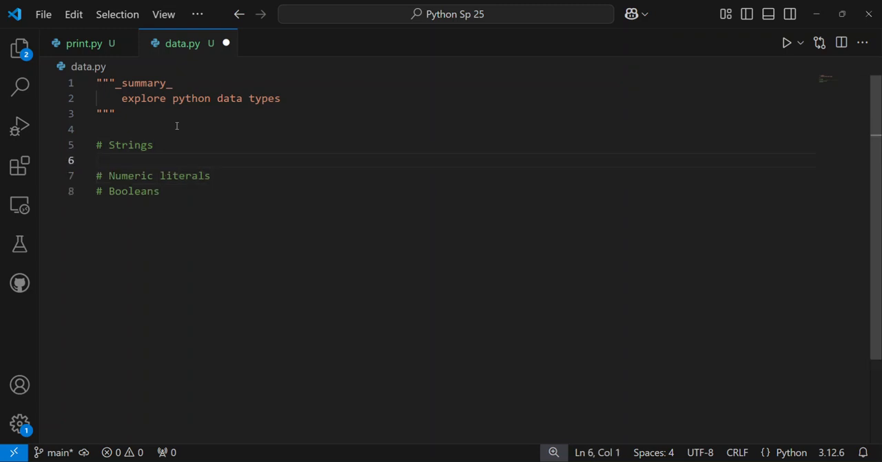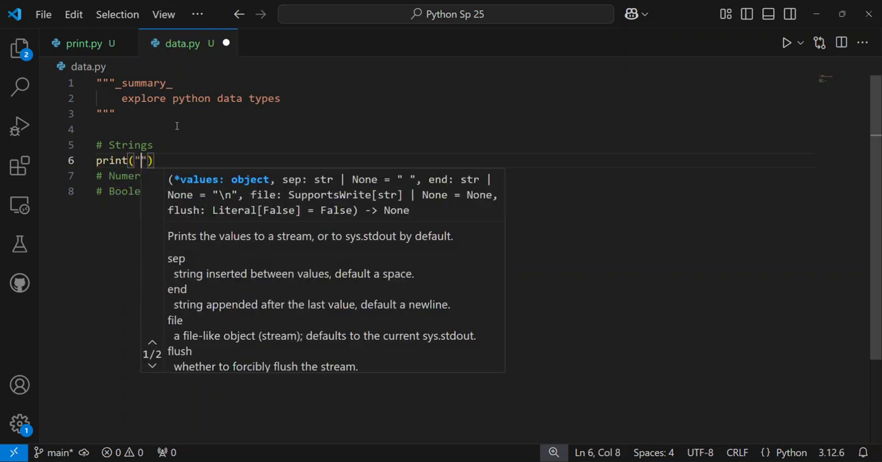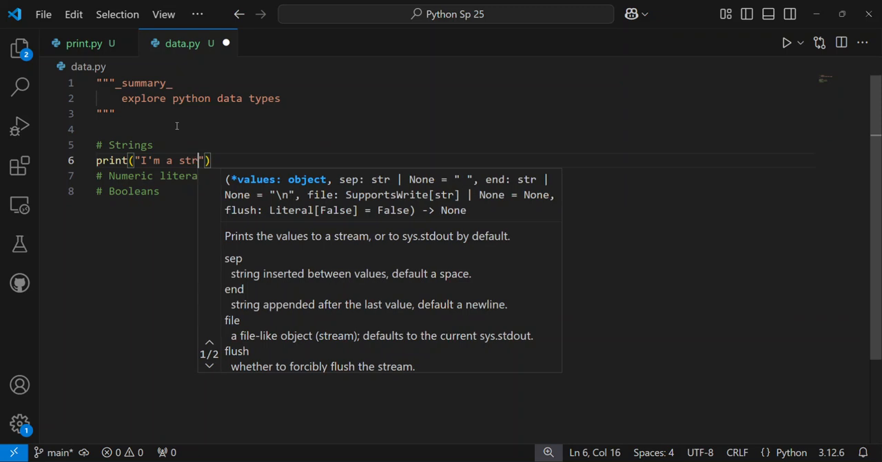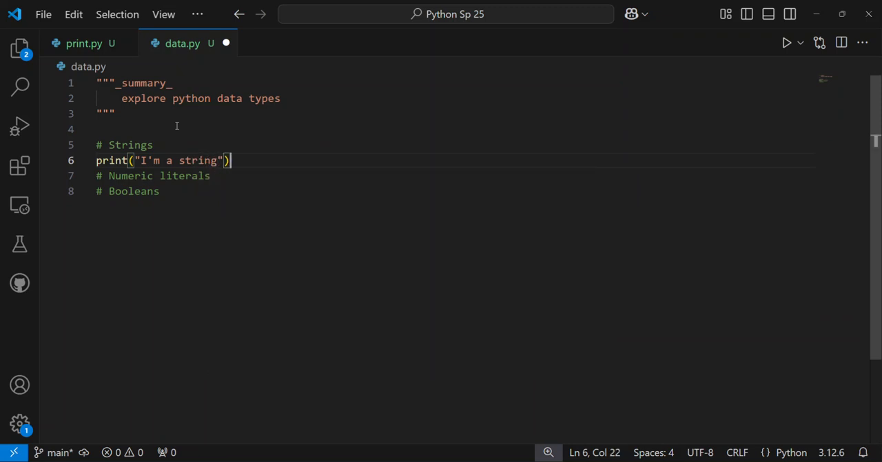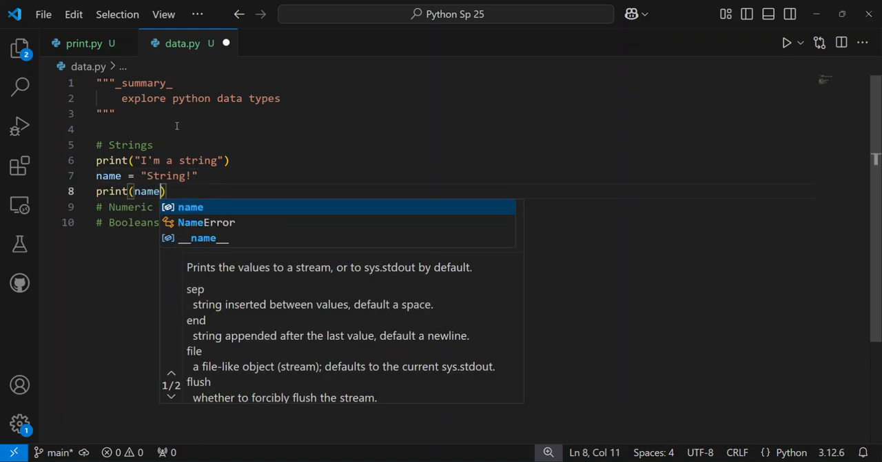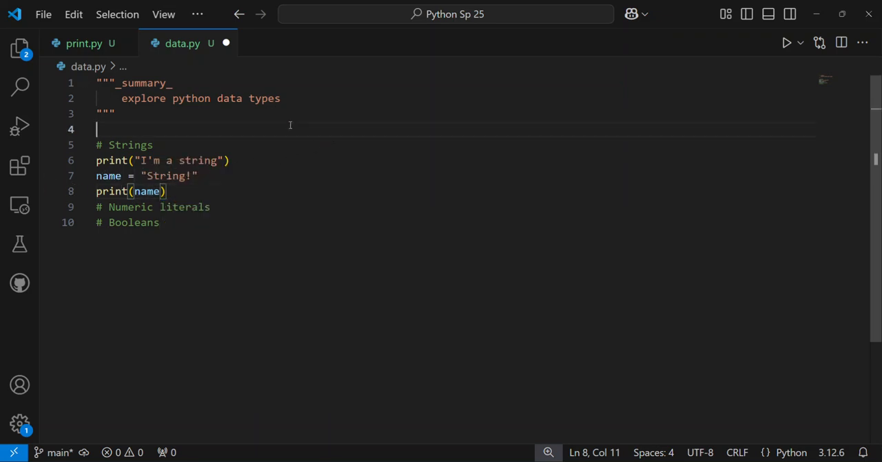Strings. This would be considered a string literal. It's not assigned to a variable. If we want to make a variable, we give it a name. And if we want to use it in a print statement, we would do it like that. Because it doesn't have quotes around it, that indicates that we're using a variable name, not a string literal.